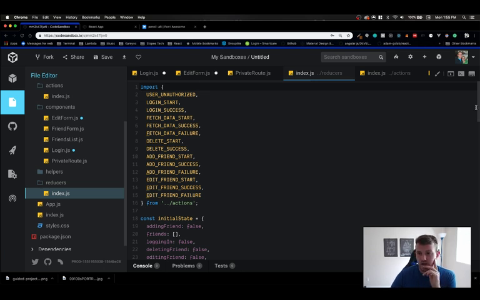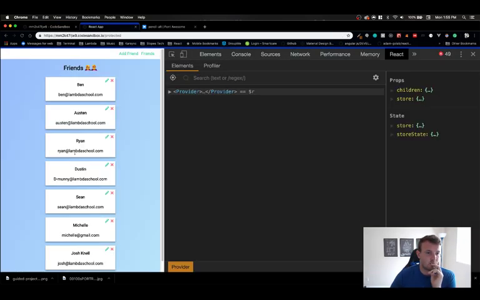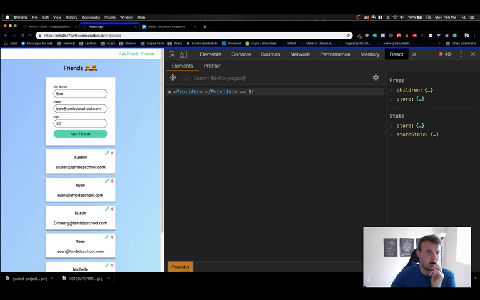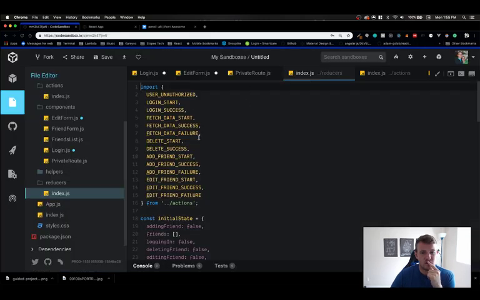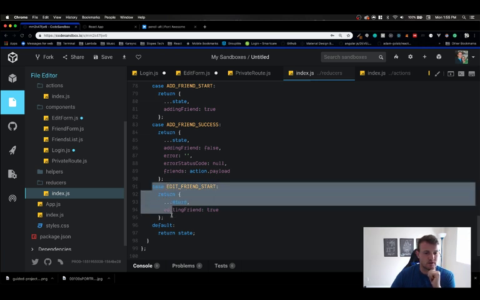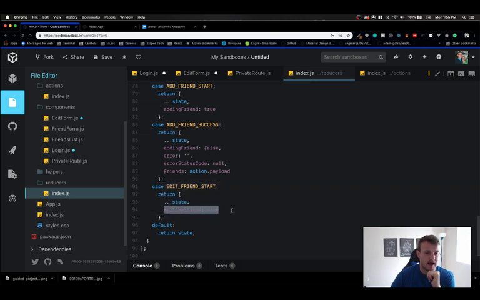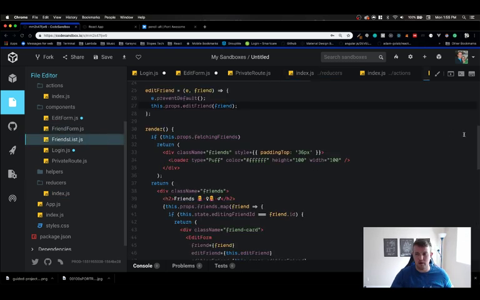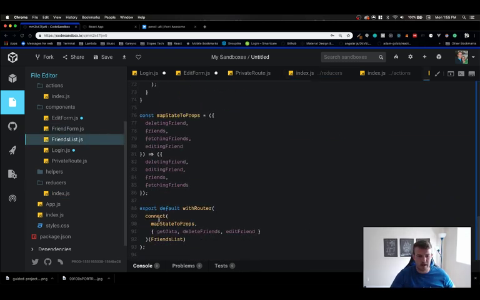All right, so when we click on that button, we're going to send an action. We're going to dispatch an action to the reducer, and we're going to set editing friend to true. That is being imported or connected here, editing friend, through our map state to props.